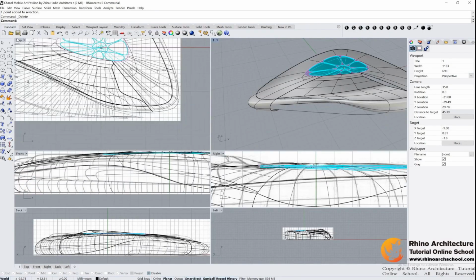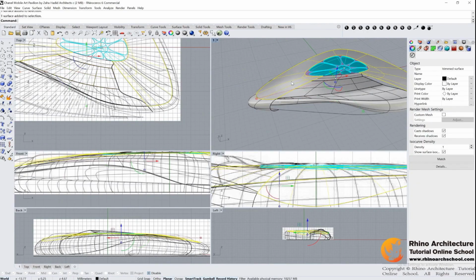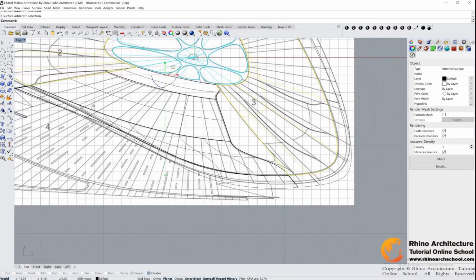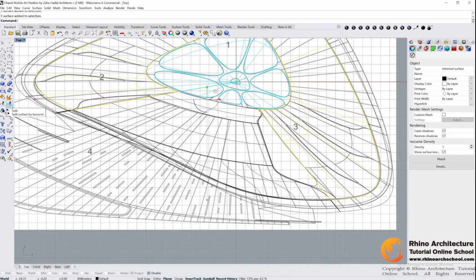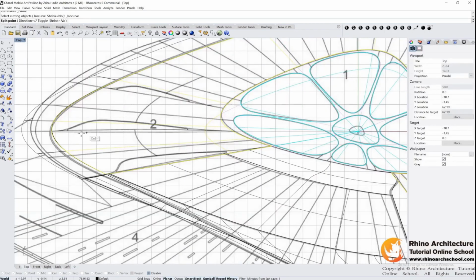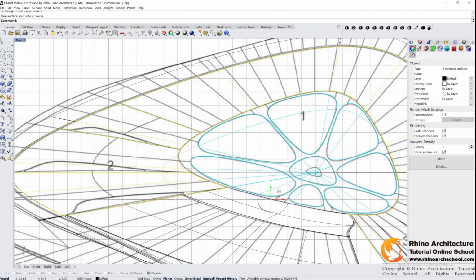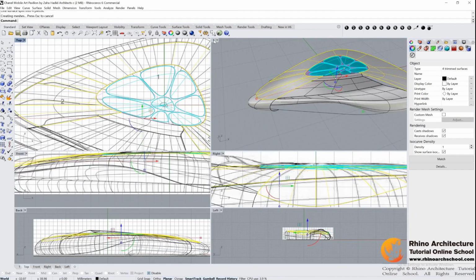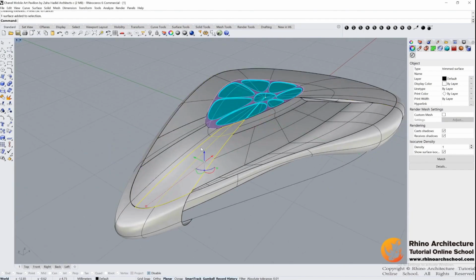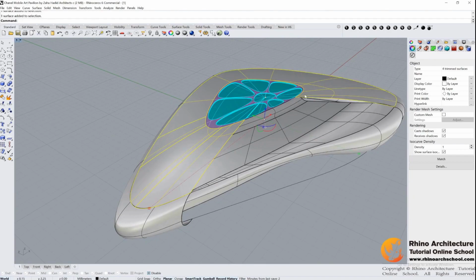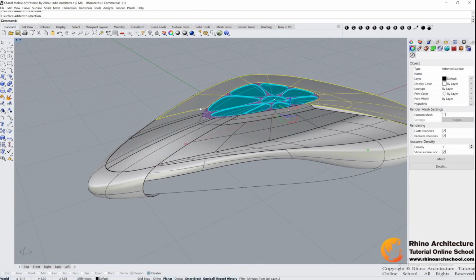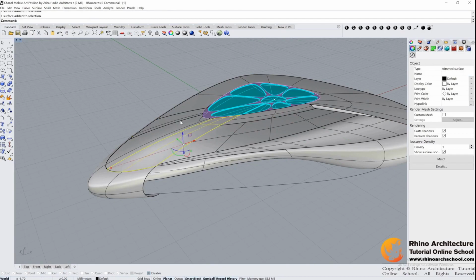Go to the top view, select the surface, and right click. Split surface by isocurve lines. We find the cutting point, first one, second one, and the third one. Let's go back to perspective view. And you will see we have already split the whole surface into 4 pieces.